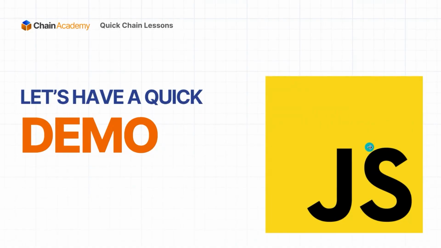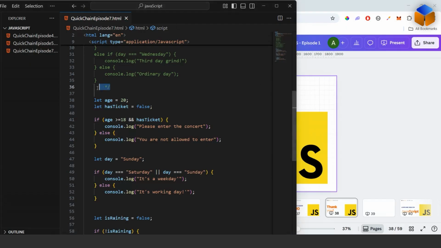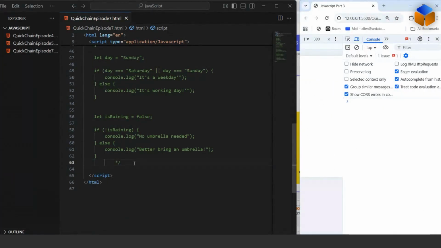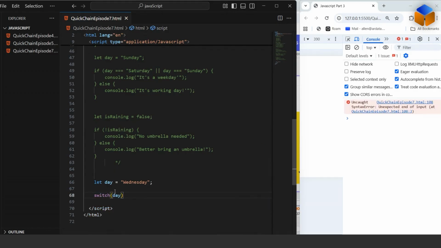So let's have it in our code. In order for us to start, let us comment all of the codes that we have worked on, and let's have our browser here. So in order for us to start a switch statement, let's have, for example, let day equal Wednesday, then let's start a switch, then let's have a day. This will be the expression that you will use to apply or compare to a condition. And then let's have the first case or the condition to compare to your expression or variable, which is day in our example.